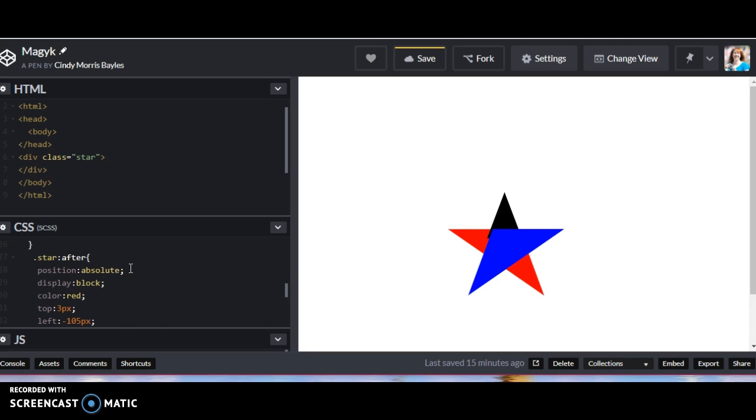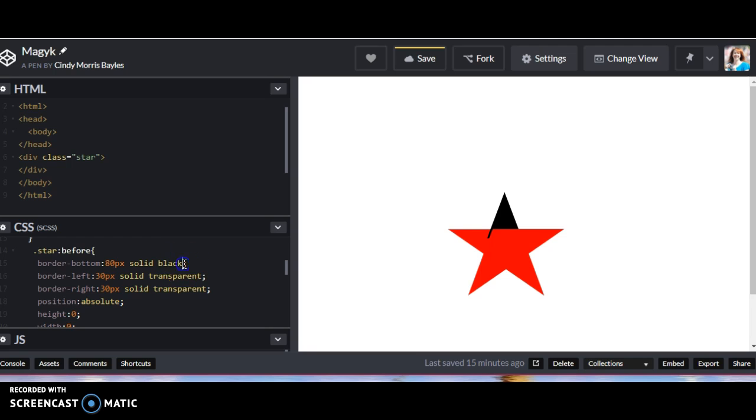So let's go back and let's change our colors back to red. And to red again. And there is our red star. Thank you, and I hope you have a fun time making red stars.